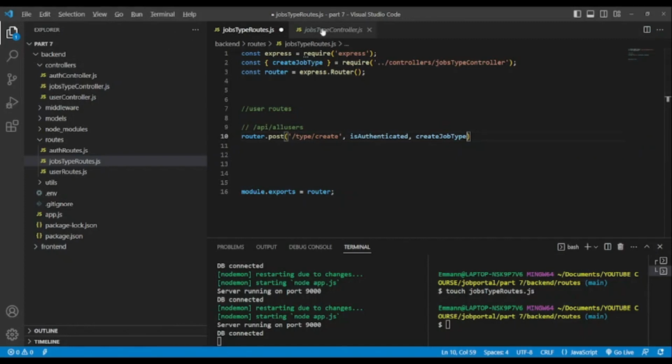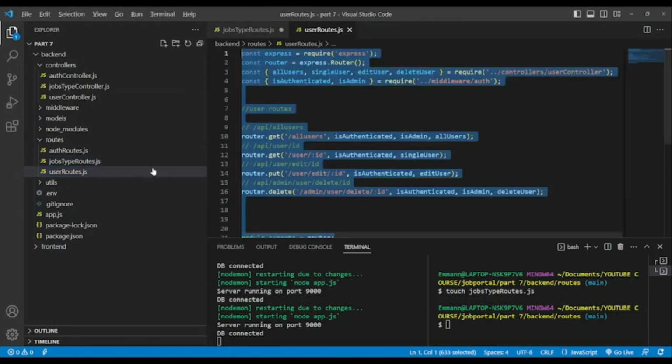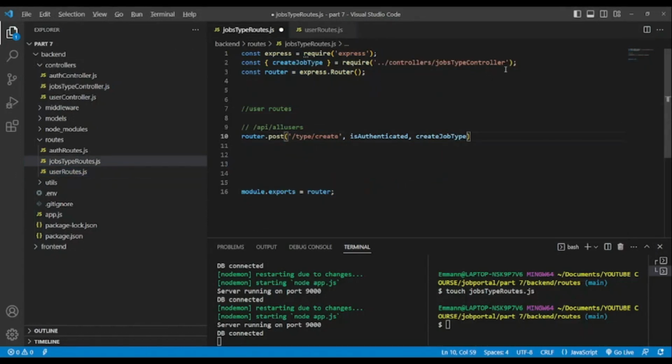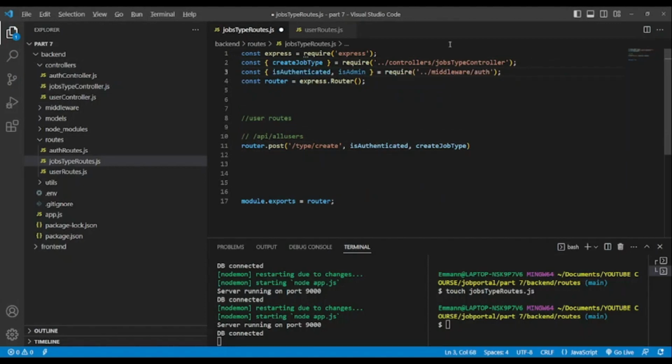Now we will have to grab the isAuthenticated middleware. And comment job type routes, and this route will be /api/type/create.